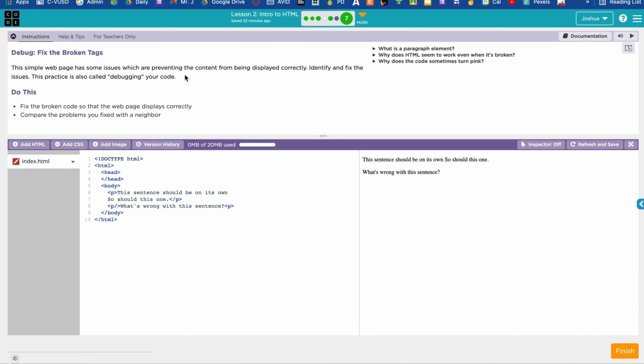Okay, so our problem is we've got this simple web page that has some issues which are preventing the content from being displayed correctly. Identify and fix the issues. This practice is also called debugging your code.